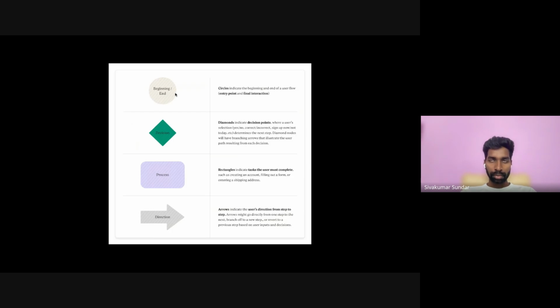As I said, there are a lot of elements to the user flow, but the basic items are these four. The circle is always used to denote the beginning and end of the flow, like the entry point and the exit point. The diamond symbol is used to denote decisions that the user takes along the journey. It always has two nodes, one is a no, one is a yes, or positive and negative. We can also use a rectangle or rounded rectangle, which is used to denote the actions the user performs within the journey or within the flow. And arrows, as we all know, are used to denote the direction.